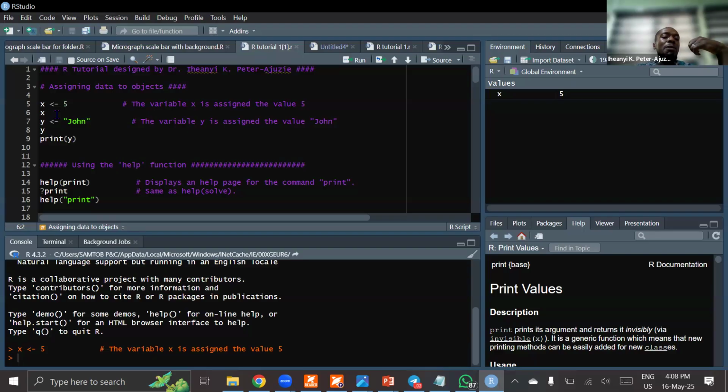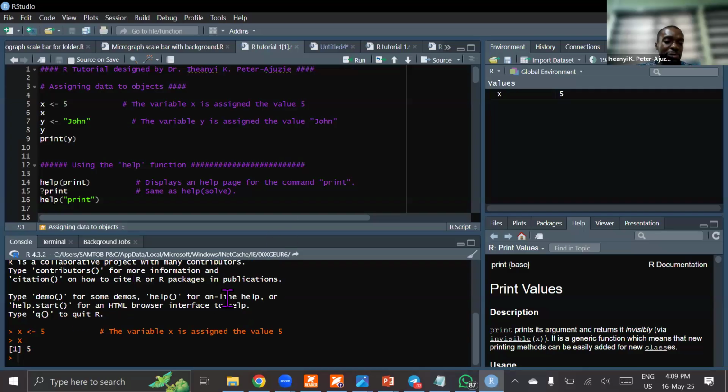And by that I mean I'll tell R to execute X for me, so show me whatever X is. If I click run here, you can see it executes on this console. The console shows me 5. This one here is what R uses to determine this is an output. So it shows [1] 5.